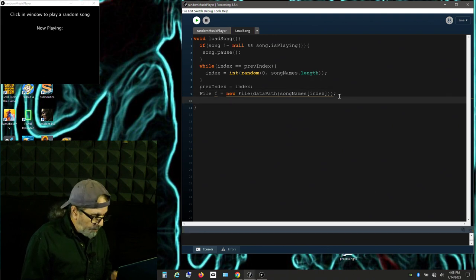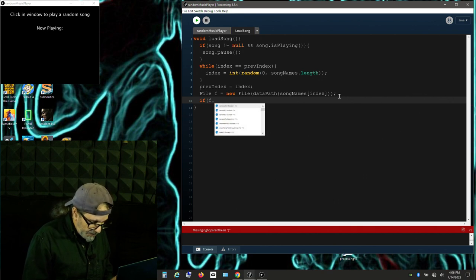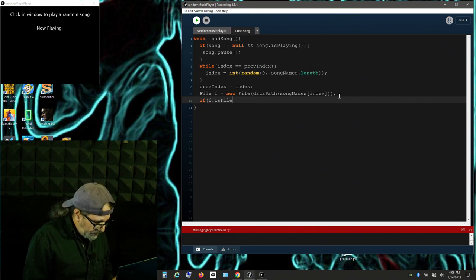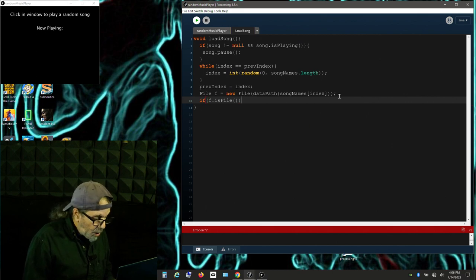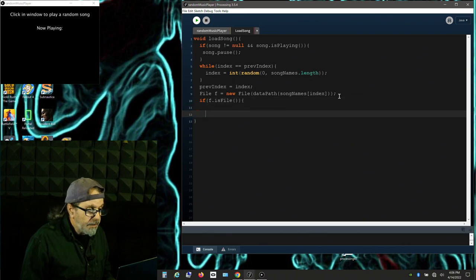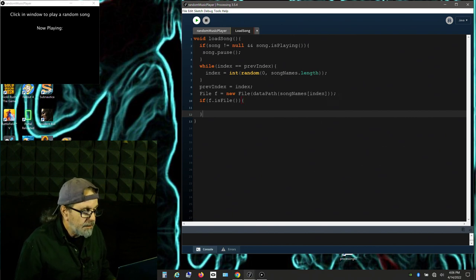Now, what we want to do is test it. And of course, to test things, we're going to use an if statement. And if f dot is file. Now, this is another function within the file class. And we're going to say, is it a file? If it is a file, what do we want to do? Well, if it is a file, we want to load it.